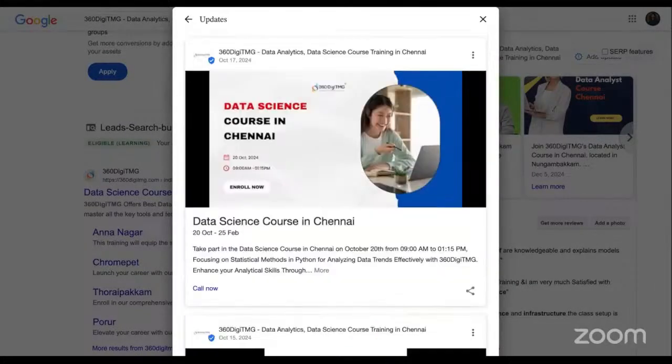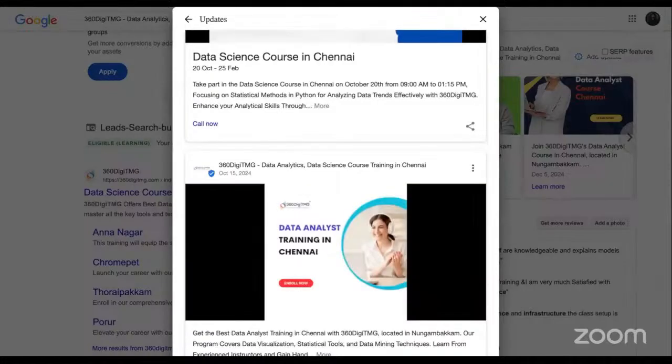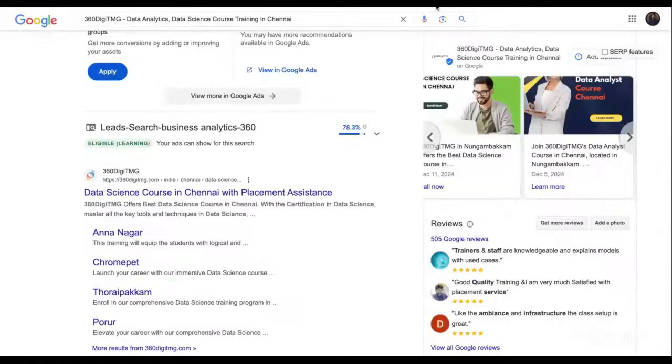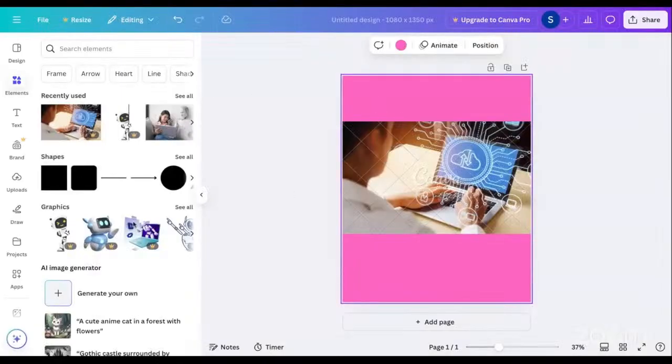Right, friends? So this is one kind of event. Here, we mentioned 20 October 2024 and timings 9 a.m. to 1:15 p.m. These are session timings. In this way, we can create the images with the help of Canva. Now let's quickly jump into Canva.